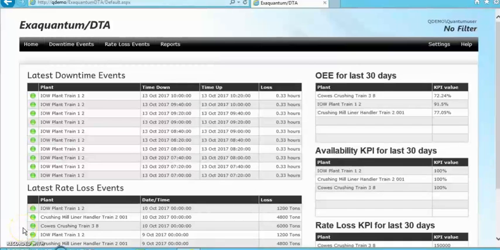We can start the DTA demo from the overview screen. This demo is based on a fictitious mining facility with simulated data. This mining facility is made up of 3 units or plants, which we can see listed on the right hand side.